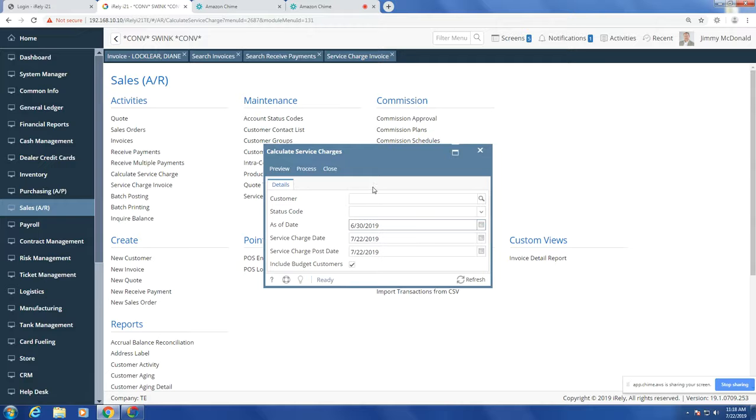as of. The reason that was added was because some customers want their due date or their as of date to be July 1st, because technically it's not past due until the next day if you receive payment on the last day of the month. So that's why that was added.